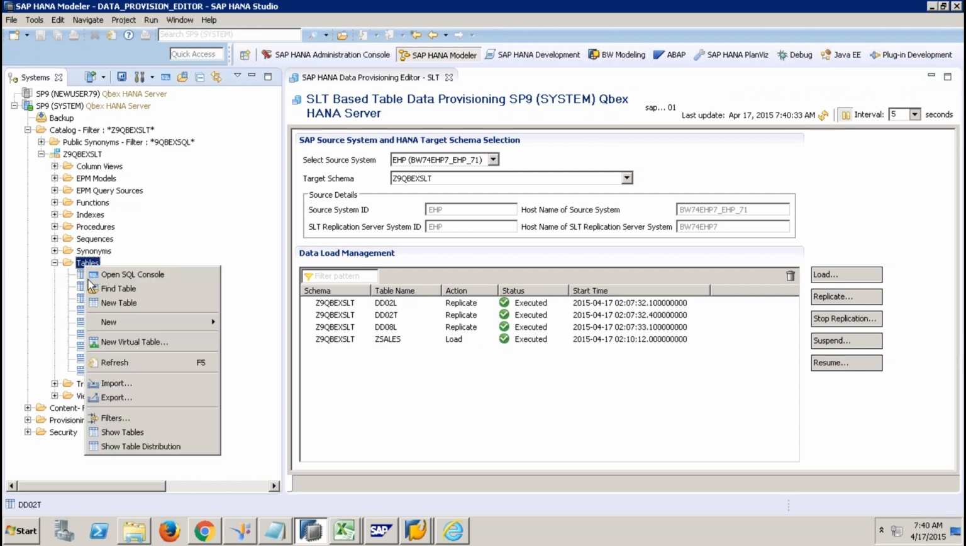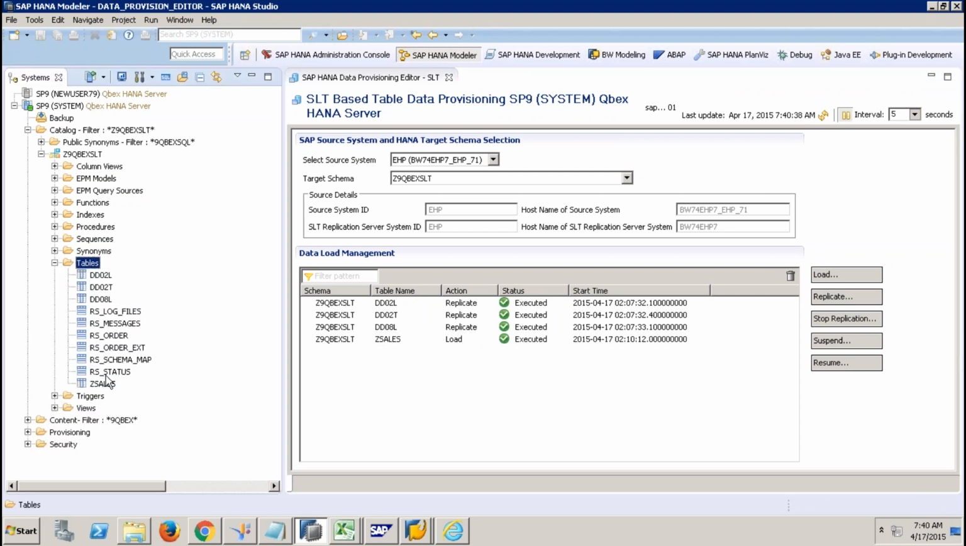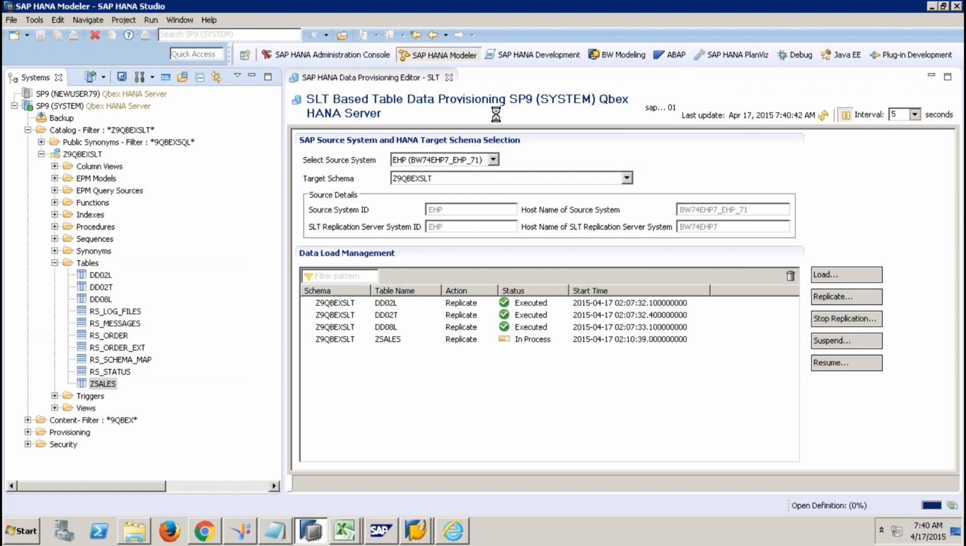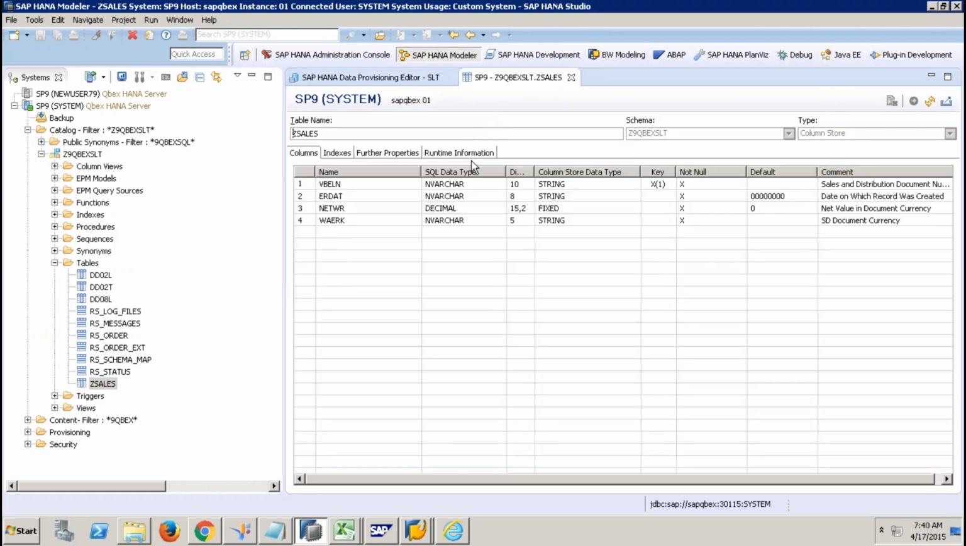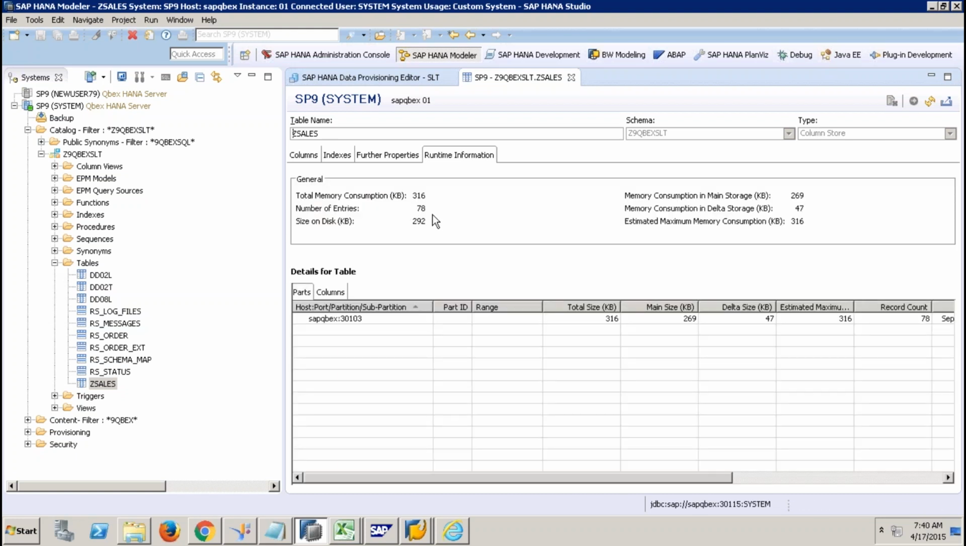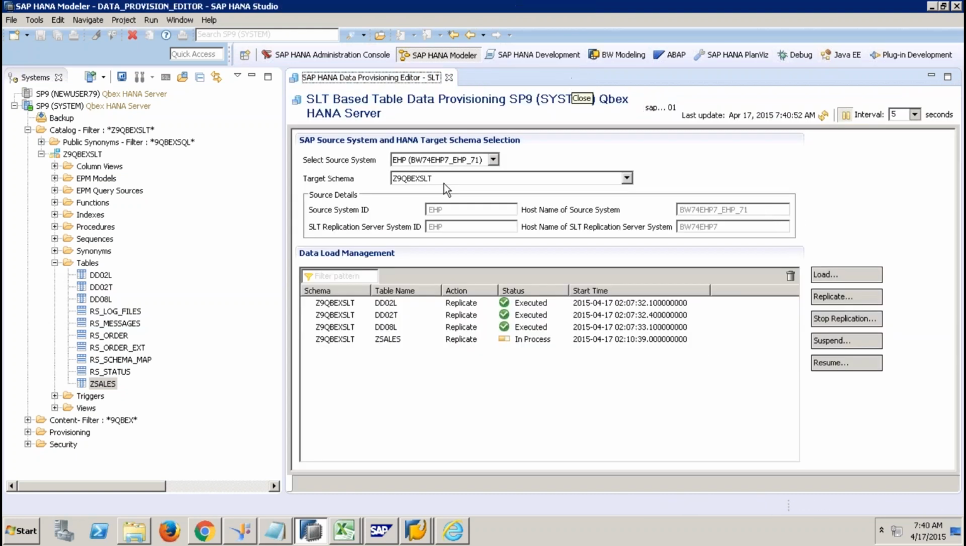Now I can see this here in the schema. Z sales. Let's see the open definition. 78 records I should have. 78 records. Okay. And now look at this. It says replicating process. Now it has finished extracting all the historical data through load. Load process is done. It has executed the load operation. Now replicate will always be in process, because every time there's a new record, it has to keep replicating, right? So it will always be in process like this.